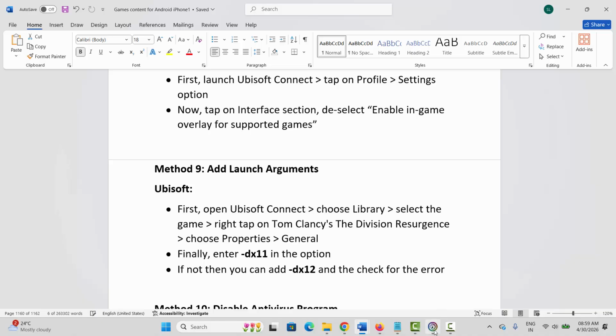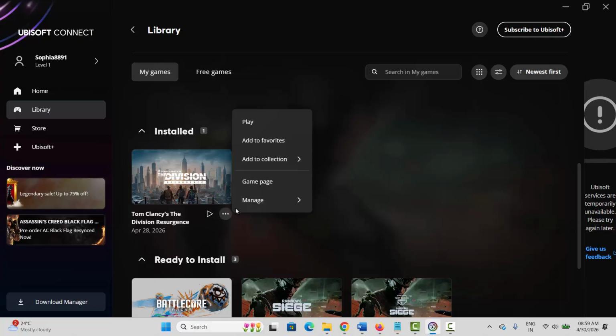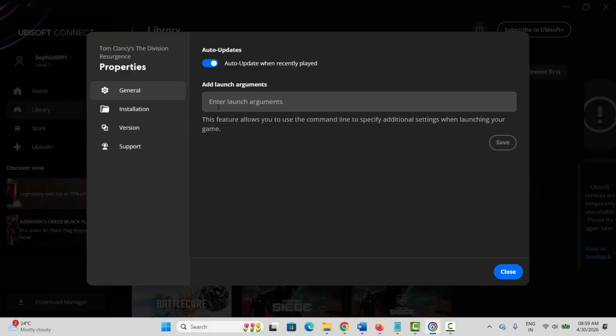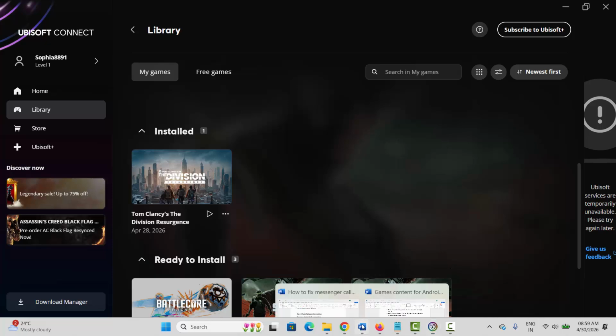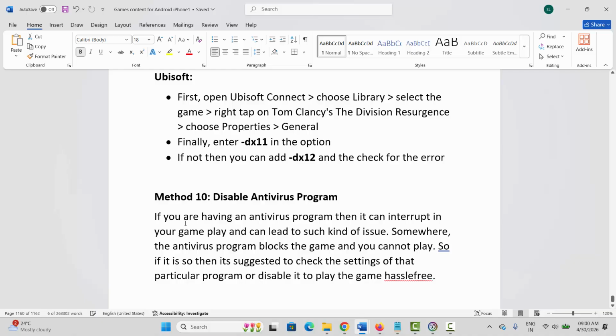Next method is to add launch arguments. So go to the Ubisoft Connect, click on the library section, select your game, click on three dot icon, click on manage. Now click on properties and here you can see add launch arguments. Here you have to enter -dx11 and then launch the game and check if it's working. If this doesn't resolve the issue, come back again, type -dx12 and then try to launch the game and check if it's working. If this doesn't resolve the issue, come back again, remove the launch option and move to the next method.